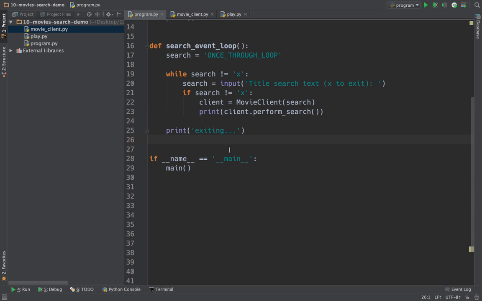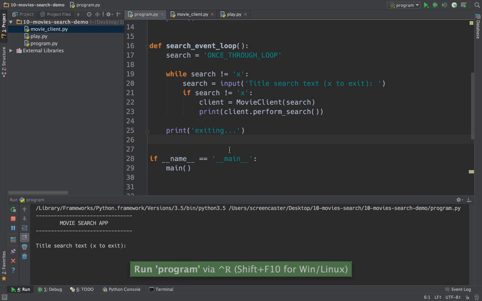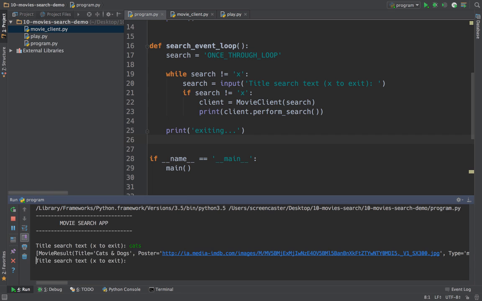So if I run this, we should have something reasonable come out here. If I search for cats, let's see what we get for cats. Boom. There we go. Cats and dogs. It looks like it's working great.